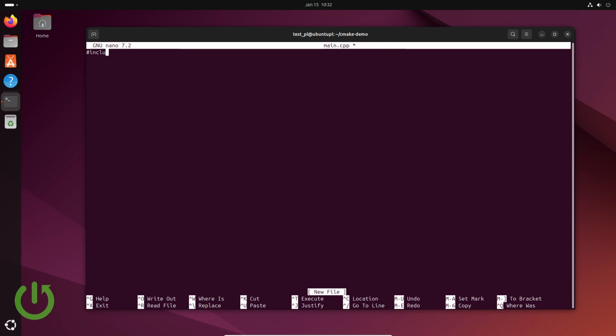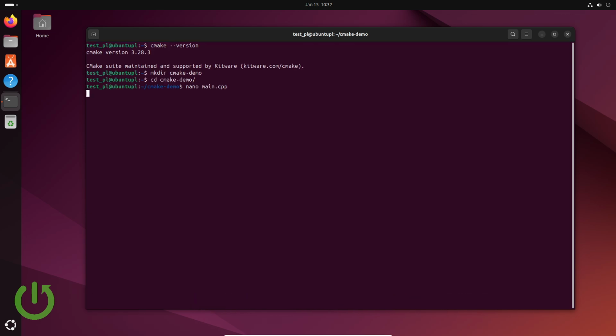So we have to start with include iostream, and we will create a function. So int main, we have to open braces, and right now we didn't use using namespace std, so we have to start it like this, and hello CMake, for example. We can close that, and we will add endl at the end like this, and we'll close that, and it should work. We can save that by pressing Ctrl O, Enter, and Ctrl X on the keyboard.